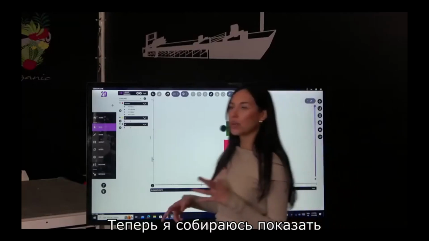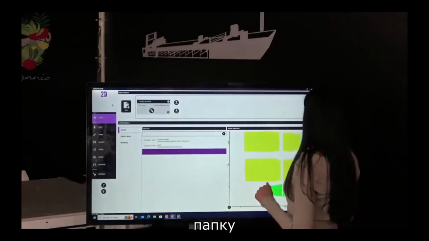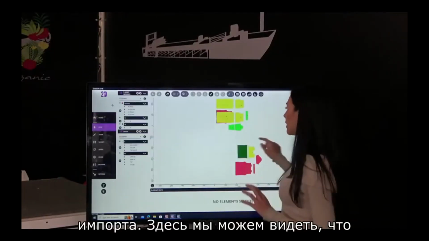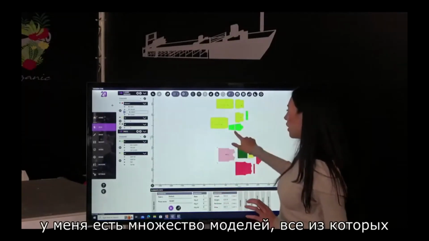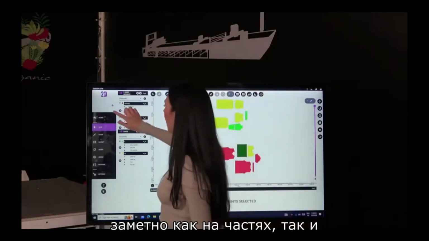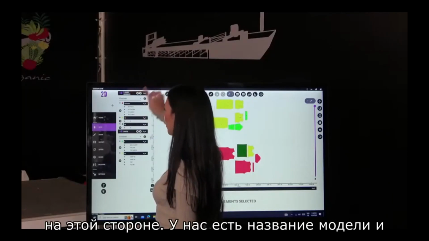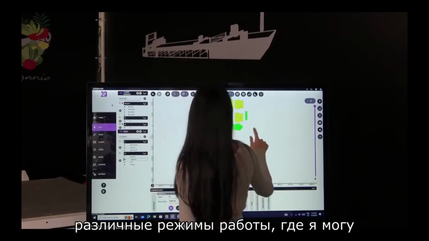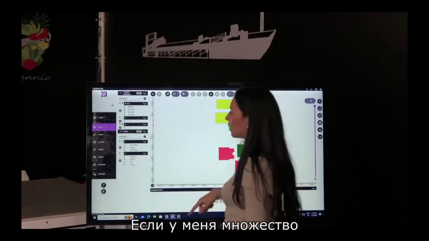From here, I'm going to show you importing another model. I'm going to import a dress. So we can see here that at the moment, I have multiple models all uploaded at the same time. And this is noticeable both by the pieces. Over on this side, we have the model name and all the pieces. We have our different working modes where I can modify and move my pieces around.